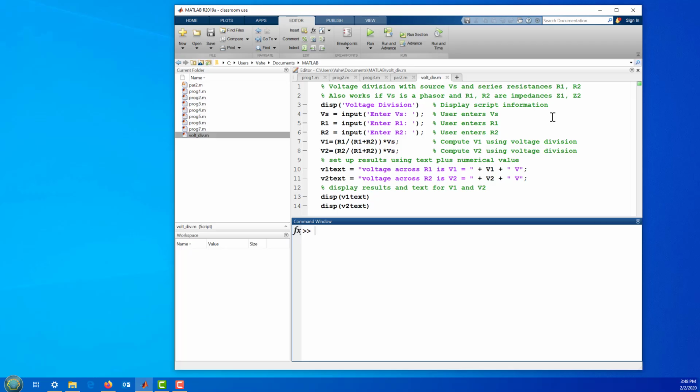We have Vs and two series resistors, R1 and R2. In fact, the comment up here tells you that. So what this program does is display voltage division. When I run it, you'll see it in a second. It'll ask you to enter the source value, Vs, and then the R1, R2 values.